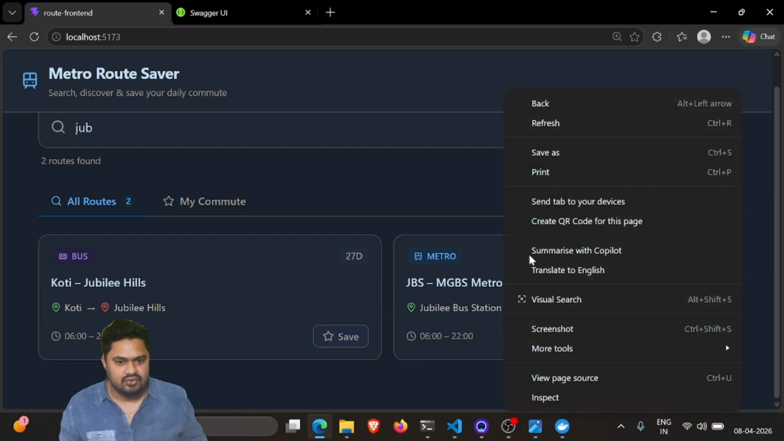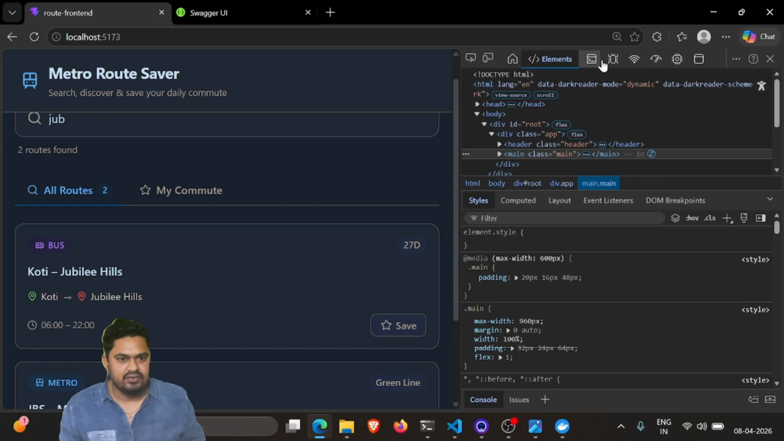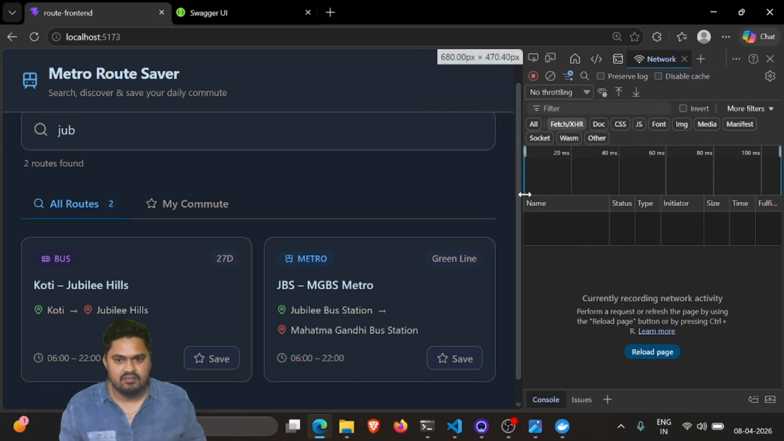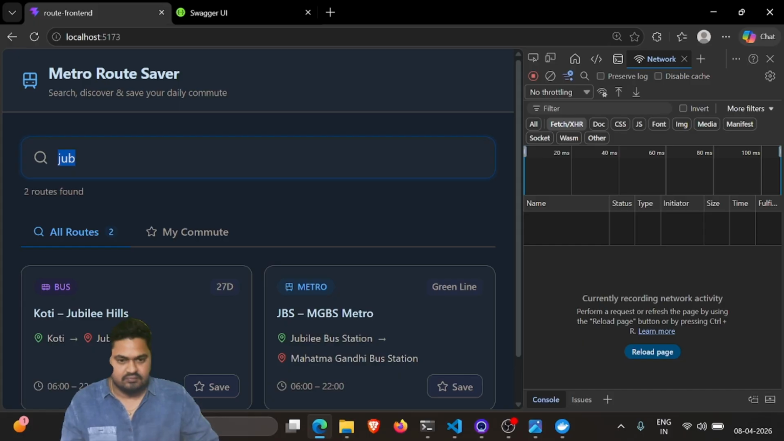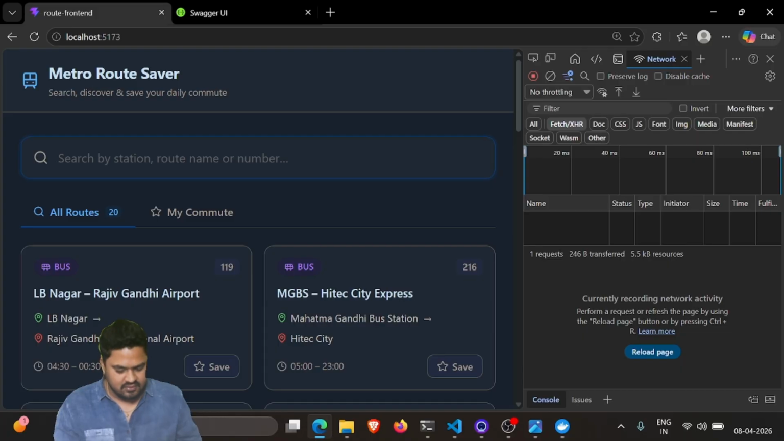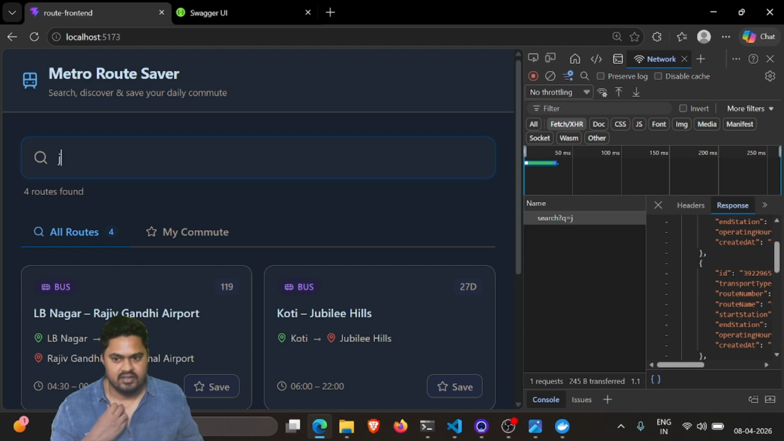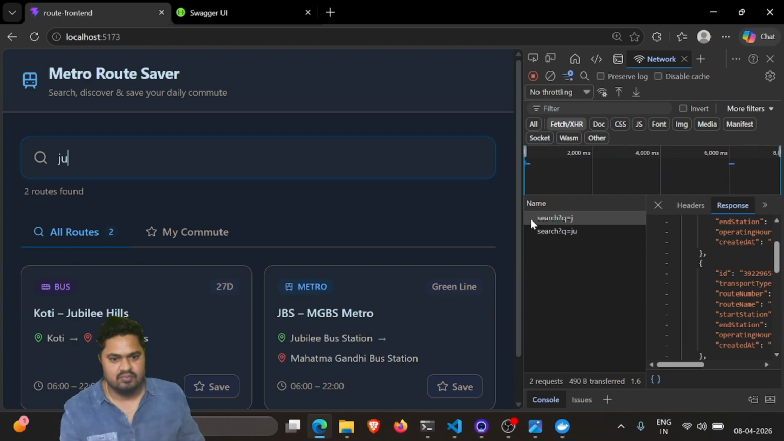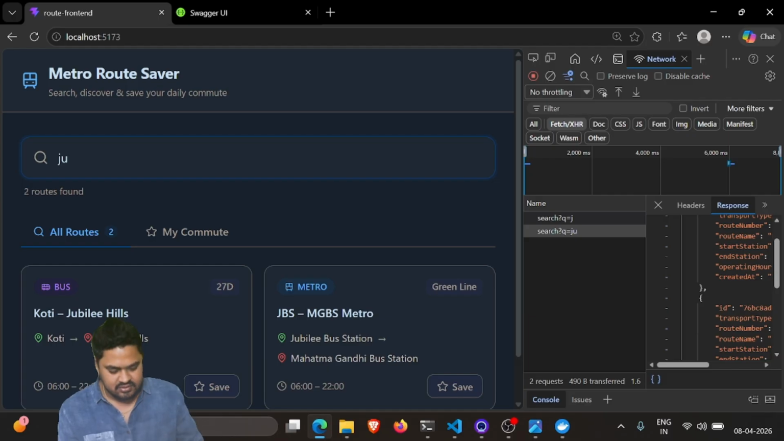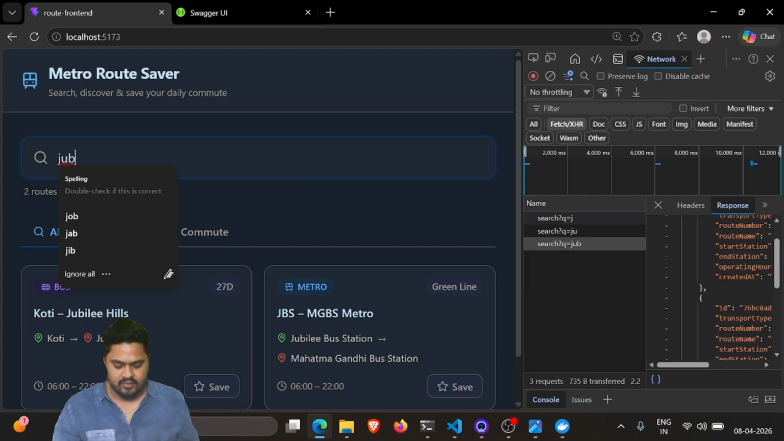Another thing is, come to the inspect element, and we will reduce this and come to the networking tab. We'll remove this for now. Here, this is the query. One query is done with J only. J U, another query with J U. J U B, another query with J U B. So three API triggers are done. Like that, on every character strike, a call will be done.